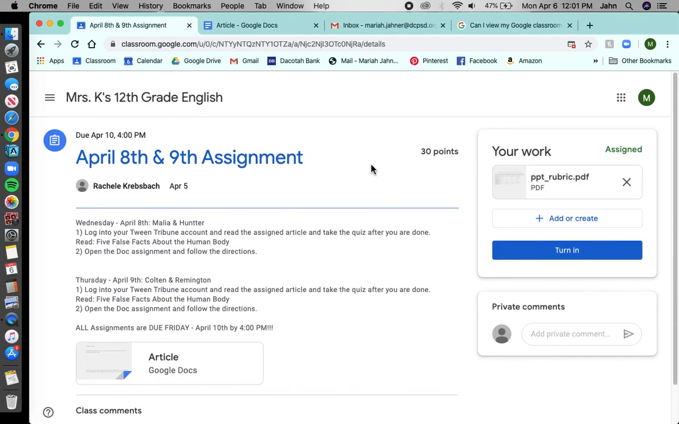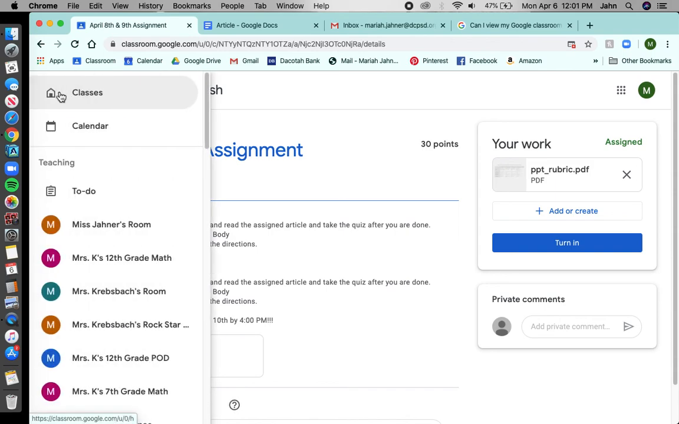I think that is it for the tutorial. Sorry, this is kind of messy. My computer is very slow right now.